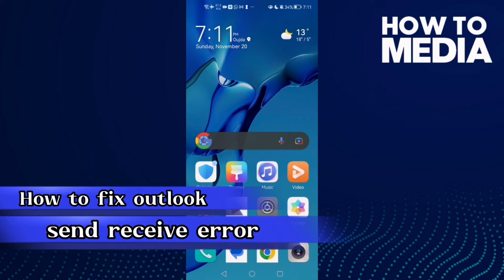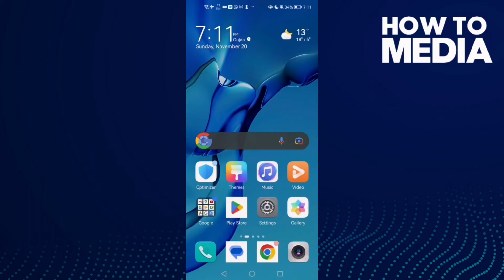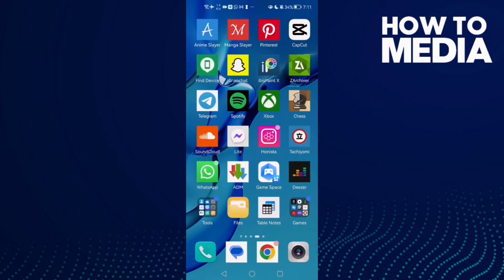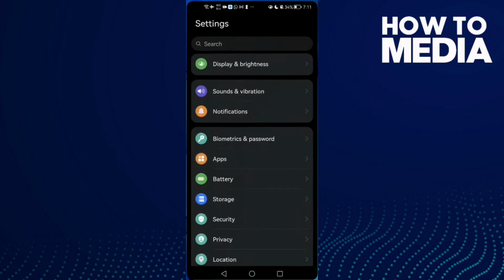How to fix Outlook send receive error on Android phone. Hello guys, in today's video I'm gonna show you how to fix Outlook send receive error on Android phone.